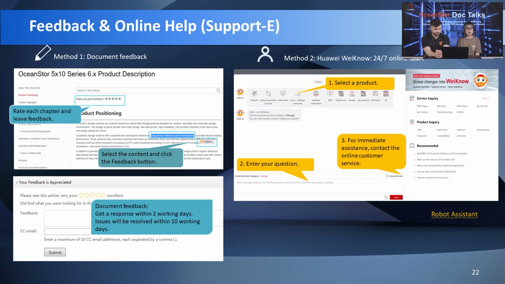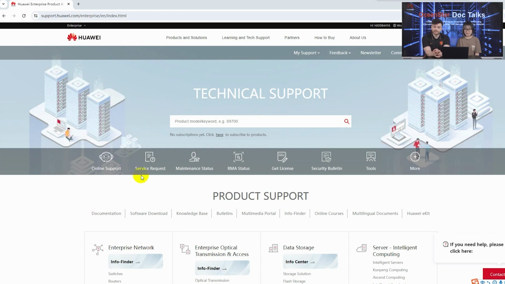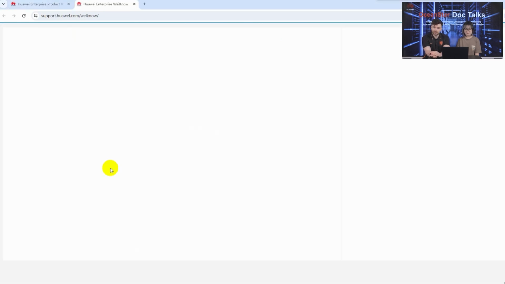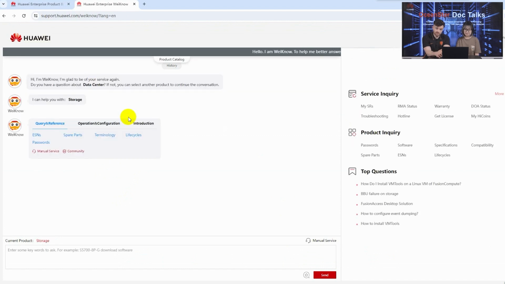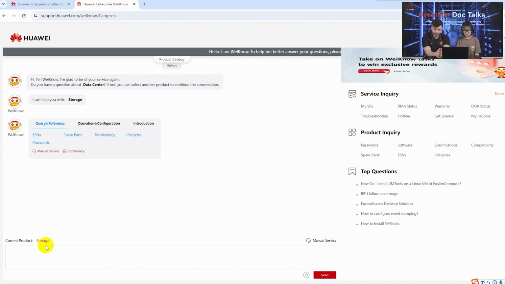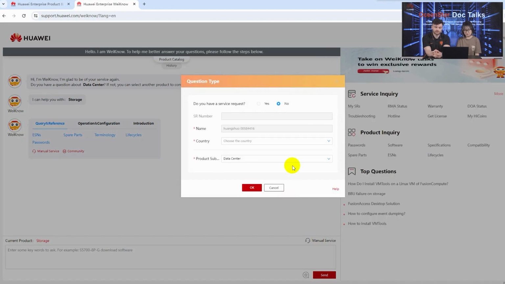WeKnow is Huawei's smart assistant that allows you to query product information around the clock. We plan to develop WeKnow into a centralized, easy-to-use tool that comprises a range of our other common tools. WeKnow is called Online Support on the Support E homepage, which is easily identifiable by the monkey head icon. Under Data Center, click and find Storage, and then enter your question. If you don't think the answer is appropriate, you can contact our online support staff by clicking Manual Service.